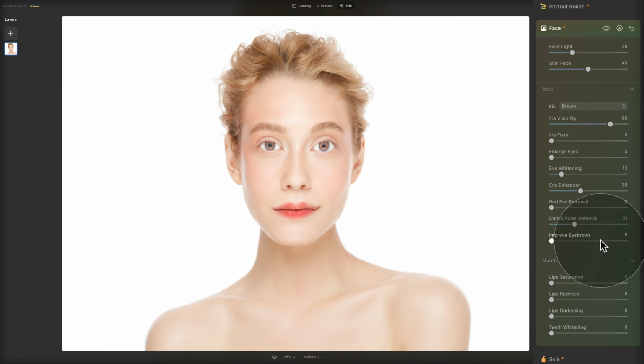And finally, on your eyes, you can also improve the eyebrows to make them thicker and darker. You can also play around with the mouth, where you can add some lip saturation. You can add some lips redness. You can make the lips darker. And finally, you can improve the teeth by using the teeth whitening.